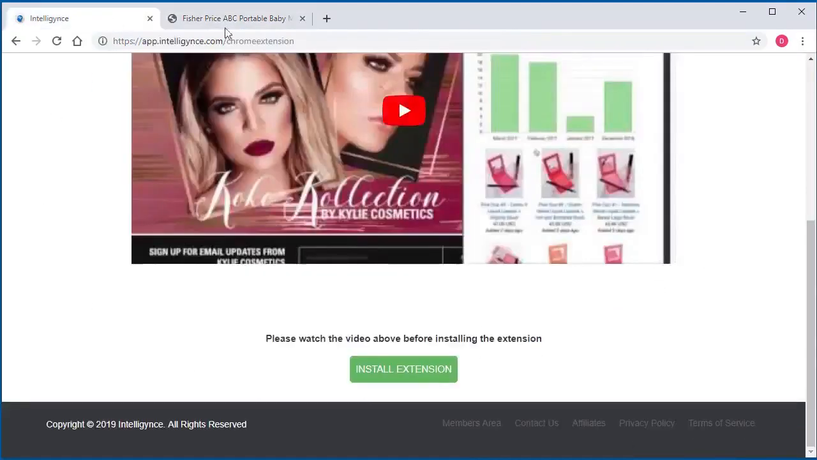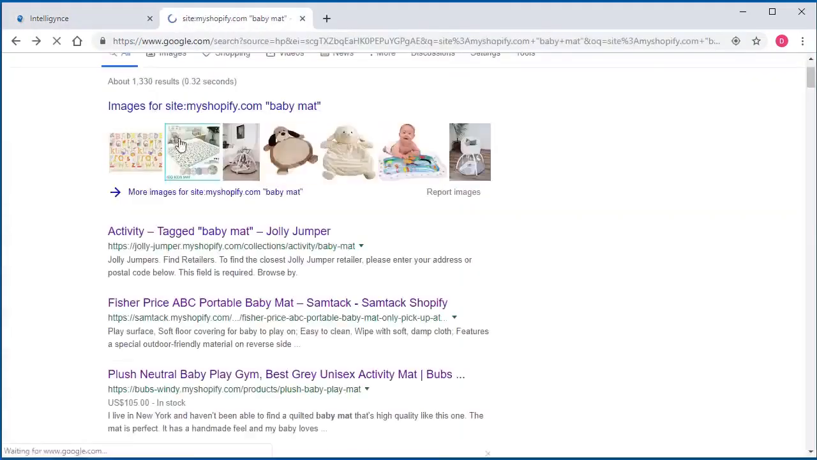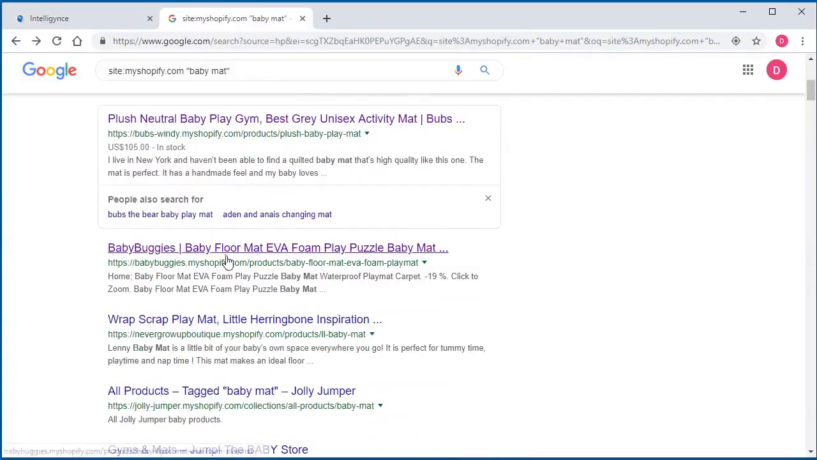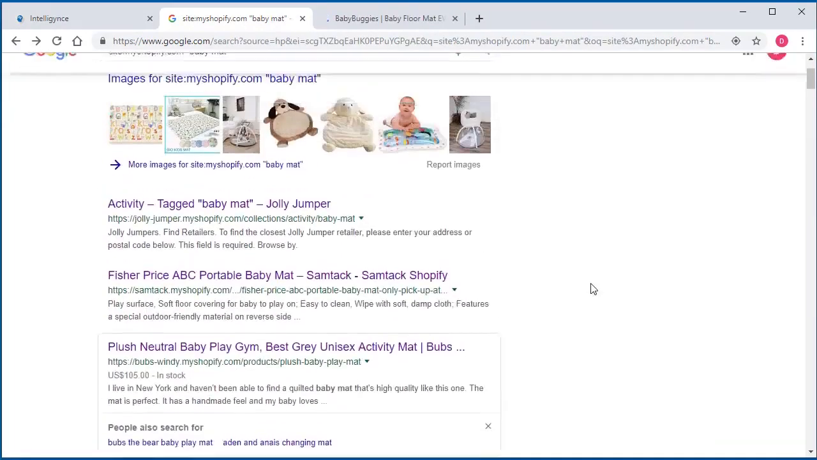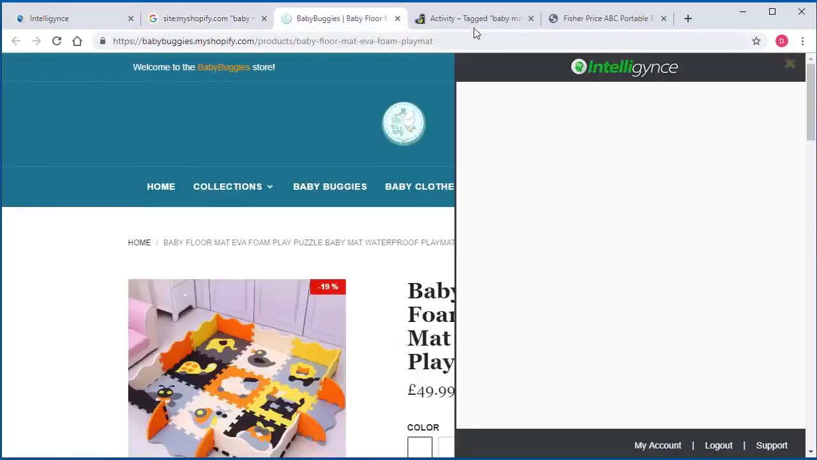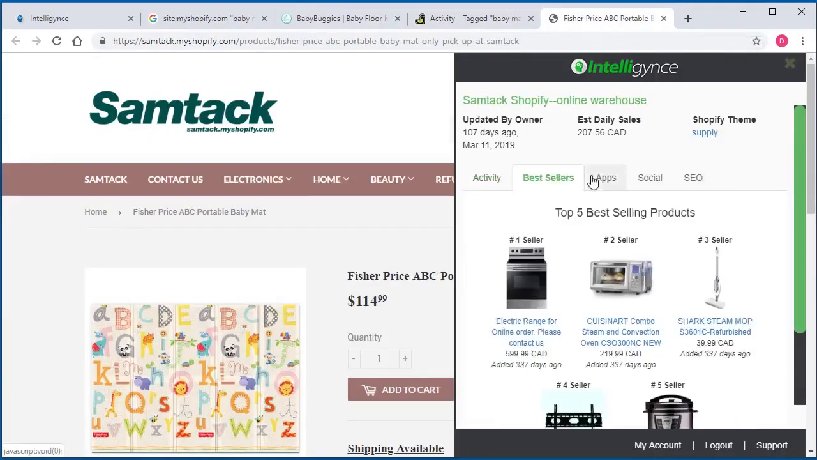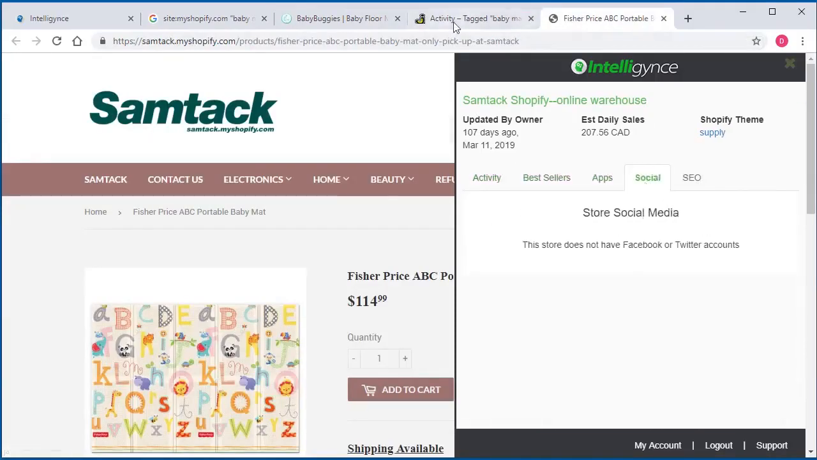And all you have to do is when you're clicking in the different stores, let's go back to Google here real quick. Let's say we go to a couple different stores. I'm just going to hold down the control key and open it up in different tabs here. So right when we go there, we'll see Intelligynce pop up for each one of these. And now we can go in and look at their best sellers, their apps.